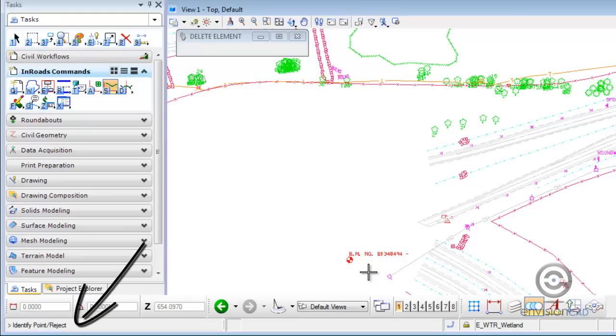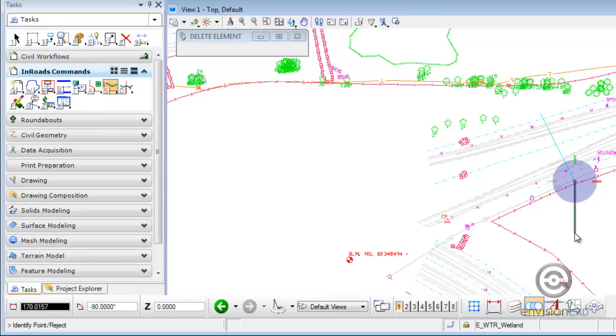And it's going to ask me to identify a point on the view. And then I'm going to identify a second point in the view. And then I could continue adding points along, or I could do a right click or reject, and then it's asking me to identify the location of where I'm going to place this profile.